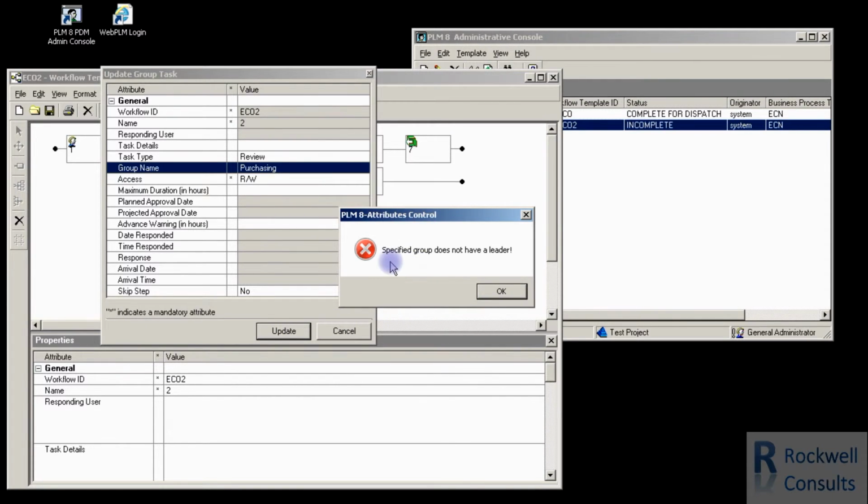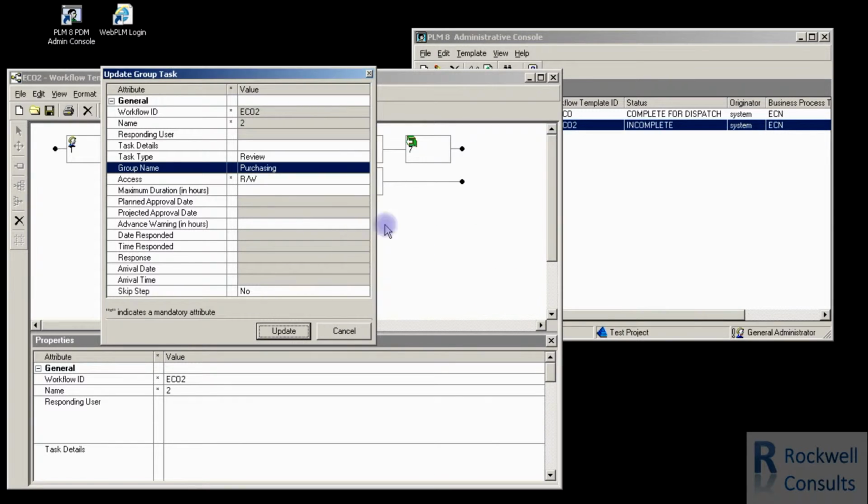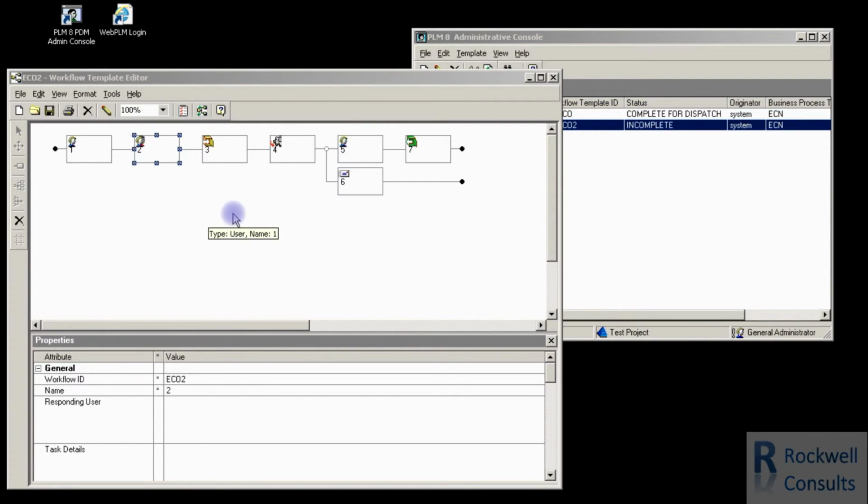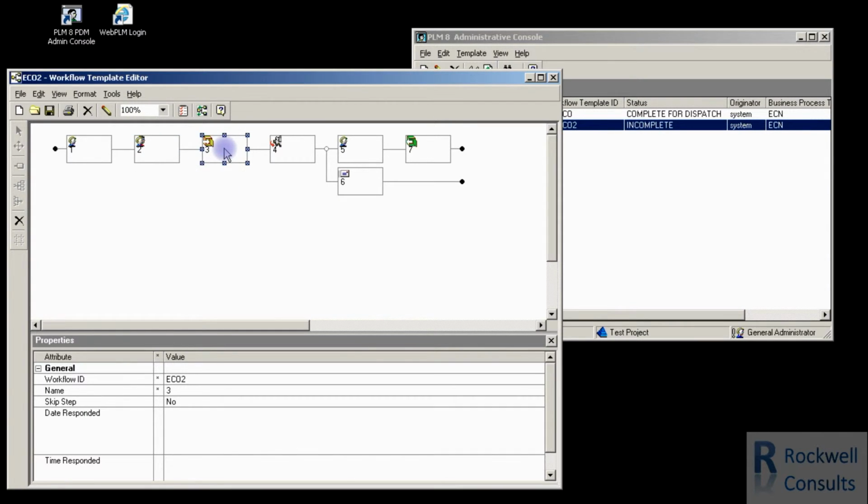Okay, so it just told me that I don't have a leader for this group, so therefore I need to select a group that has a leader, or make sure that that group has a leader. So I will select engineering for now, but this is something again to keep track of when this type of thing does happen. There's nothing to configure for the checkout that is already set up.